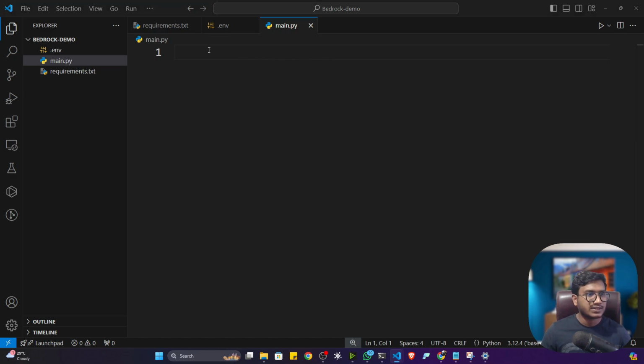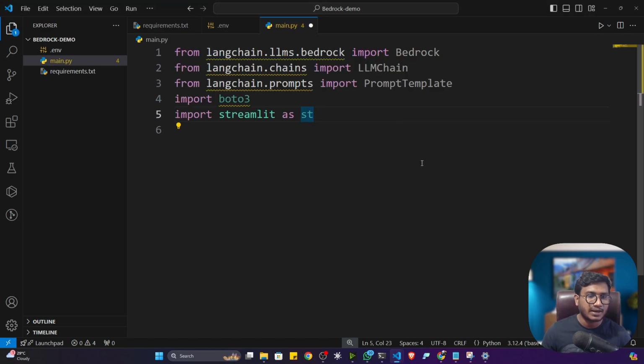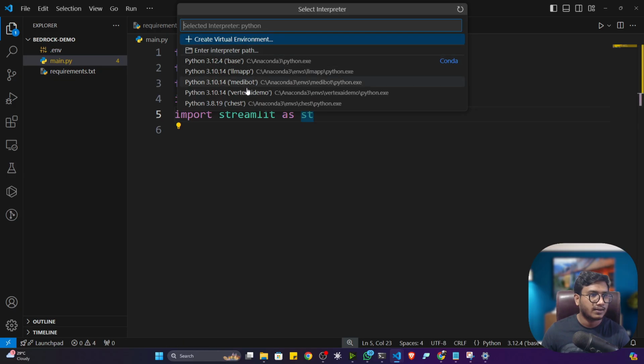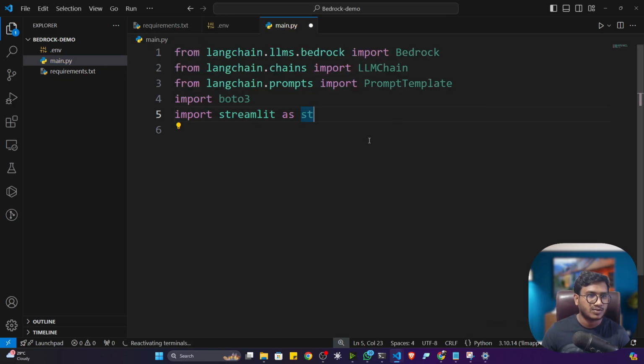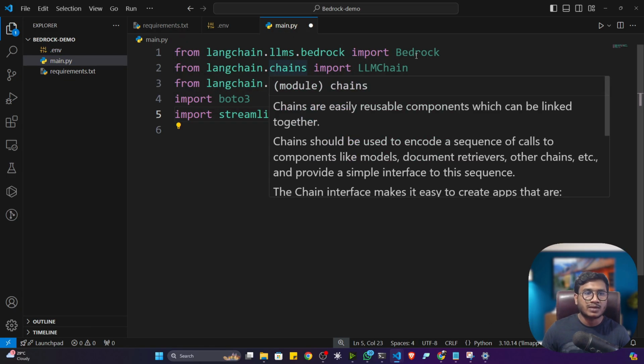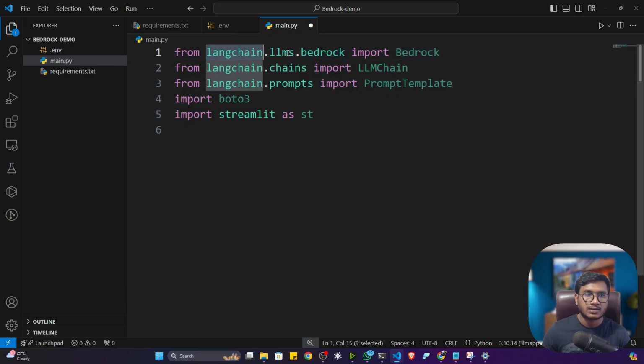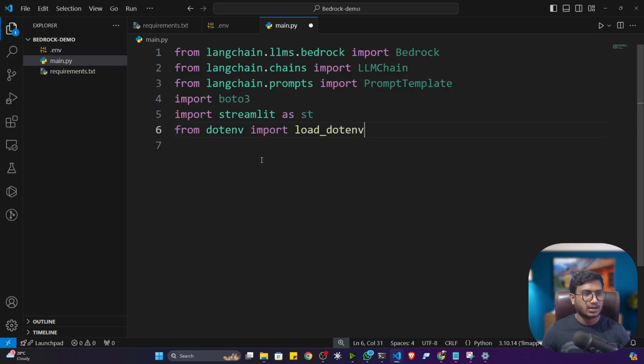So here, first of all, let's import some libraries. These are the libraries I need. Let me select my environment, LLM app, I'm using. Now here you can see, guys, I'm importing Bedrock from langchain.llms. Then LLMChain, then PromptTemplate, Boto3, and Streamlit. Then I need another package, dotenv, because I want to load the credentials.